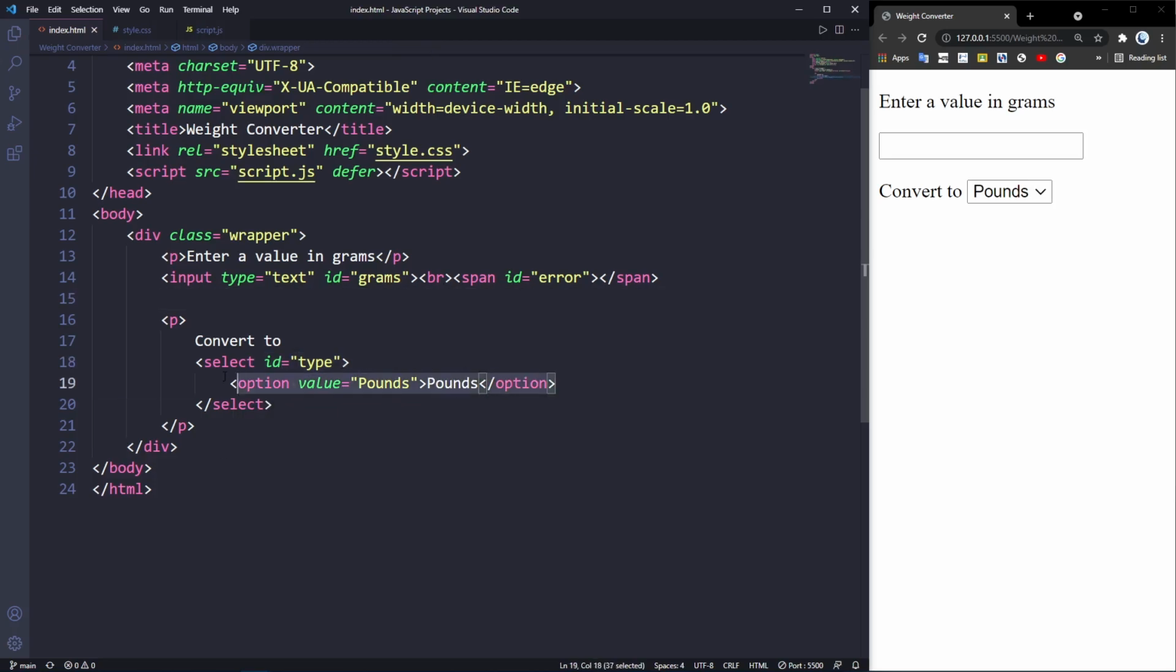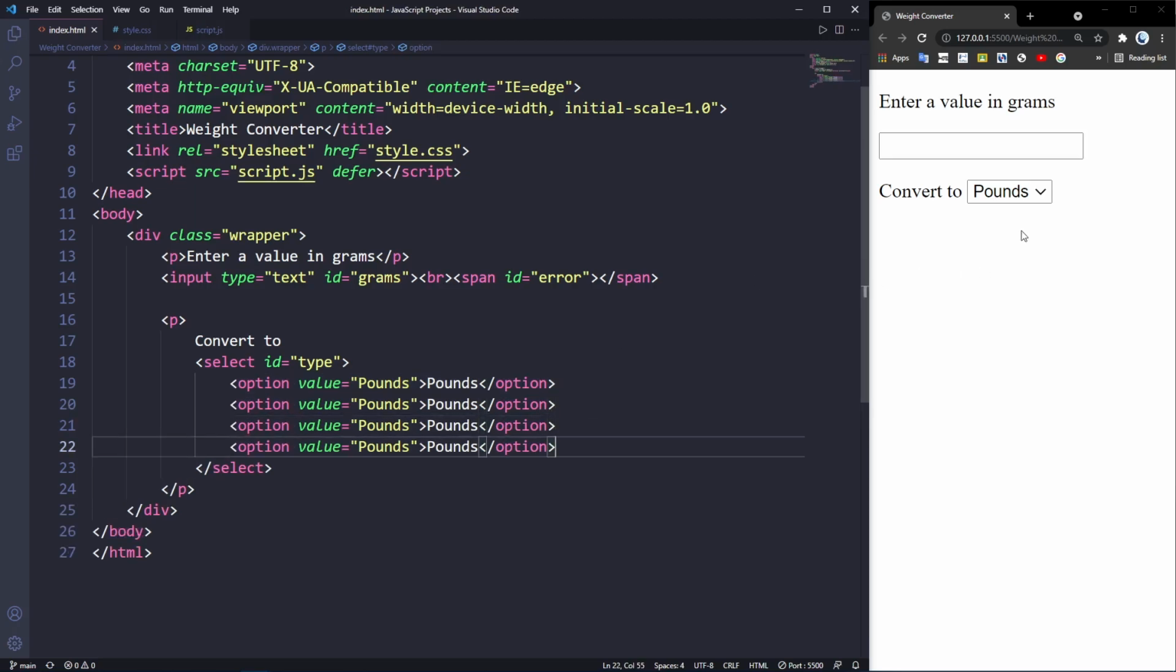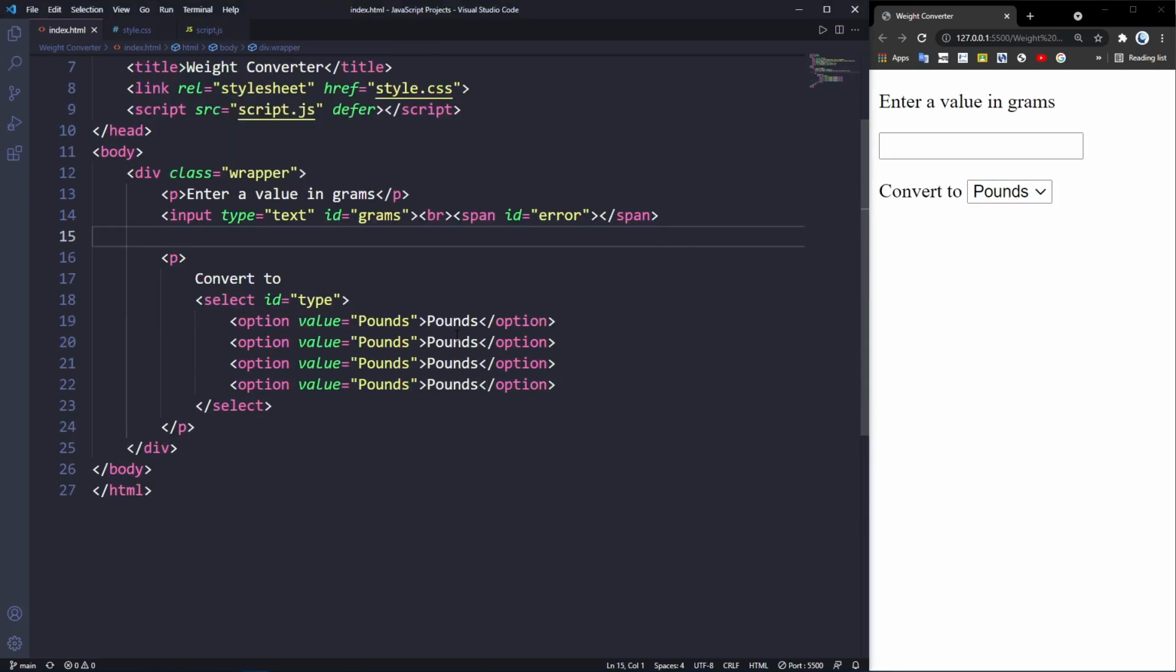Let's copy this line and paste it three times. So we have to change this text to kilograms. The third one, change to ounce, and the last one is the stones. And for the value, we also have to change to kilograms, ounce, and stones.